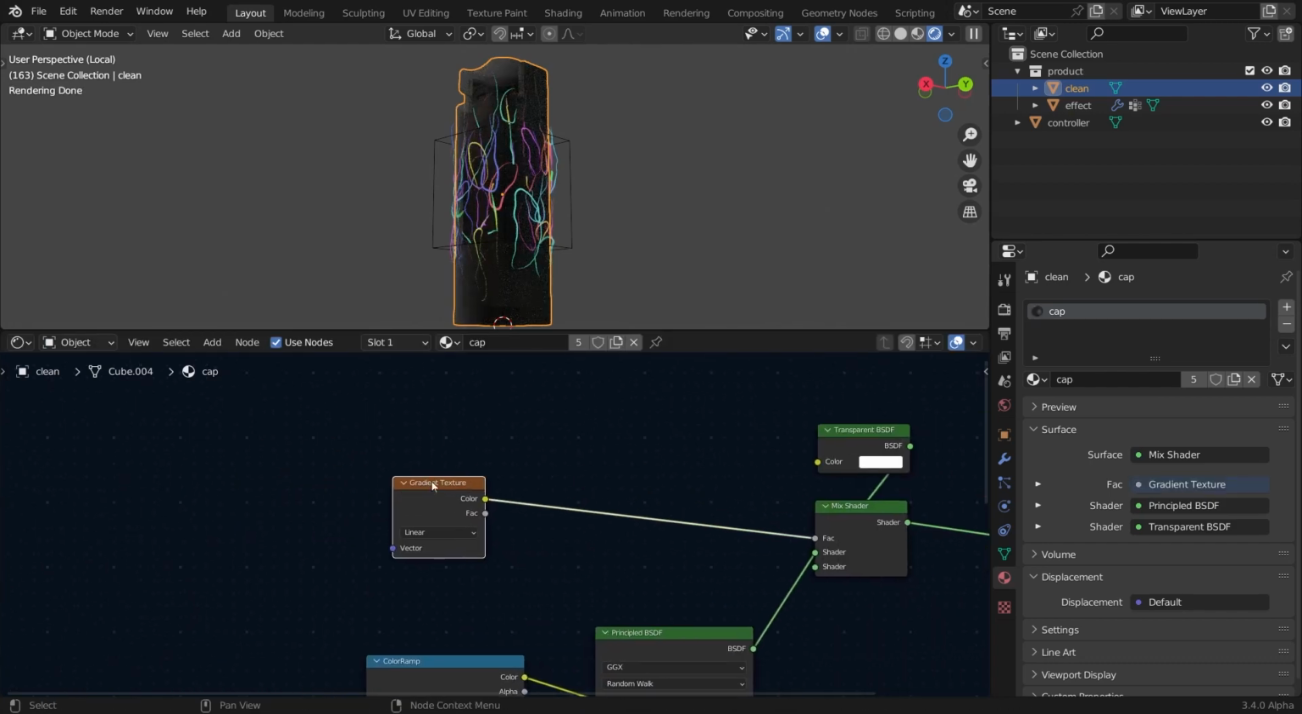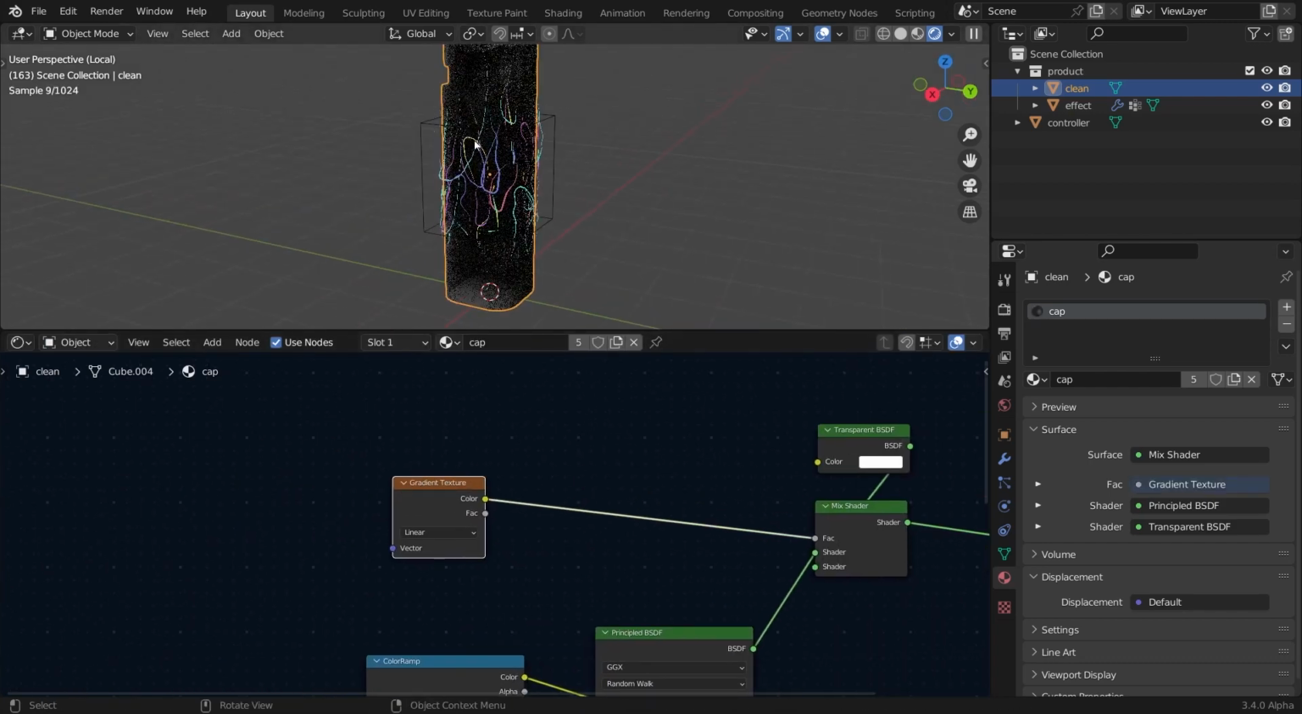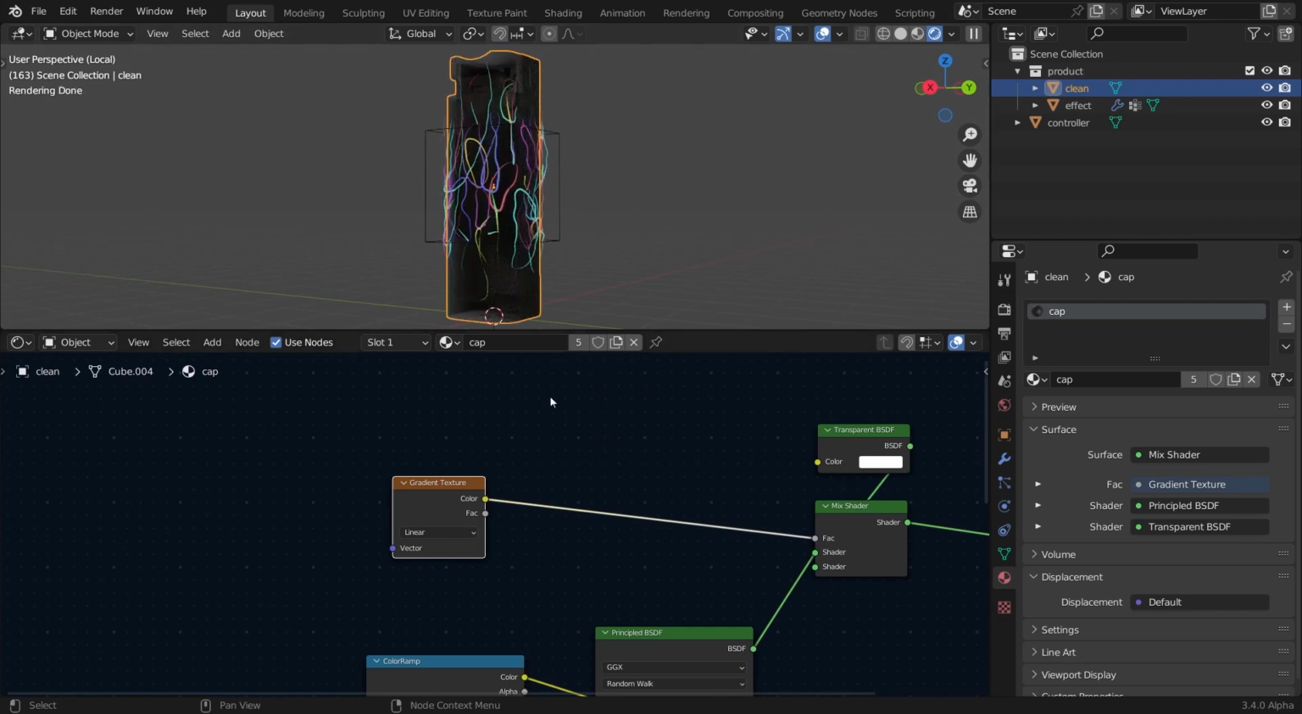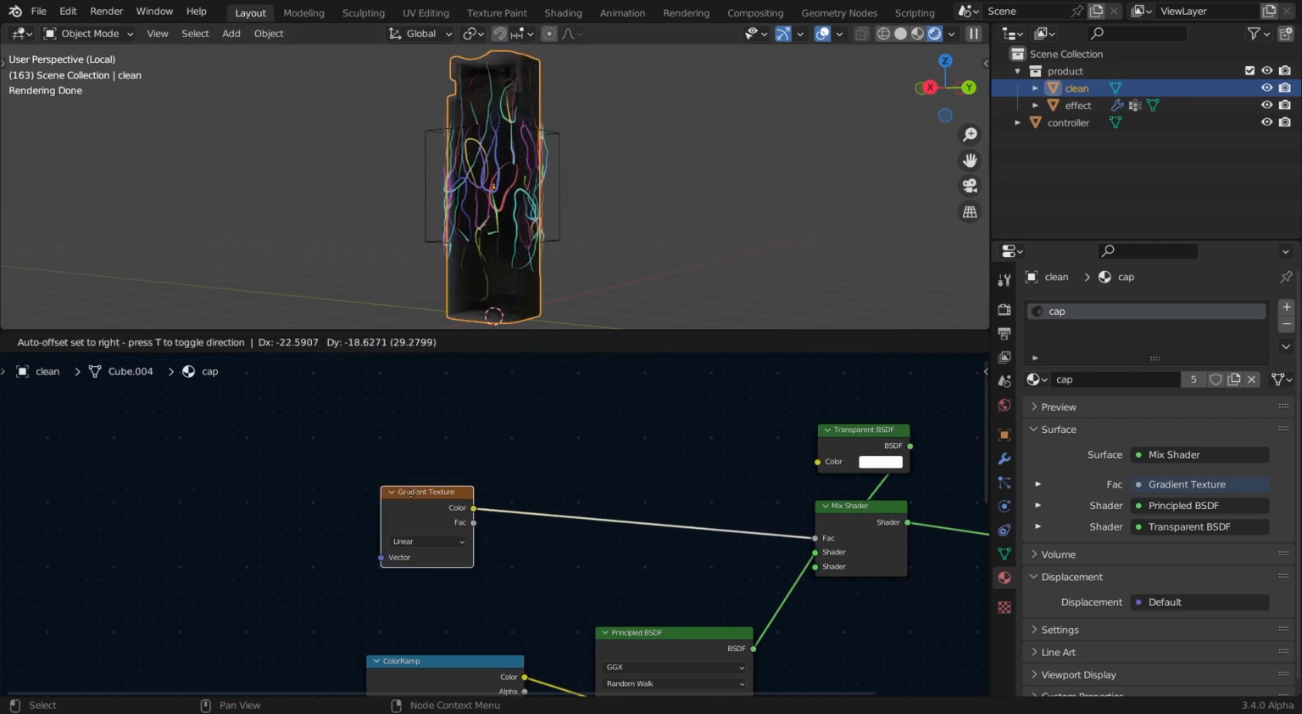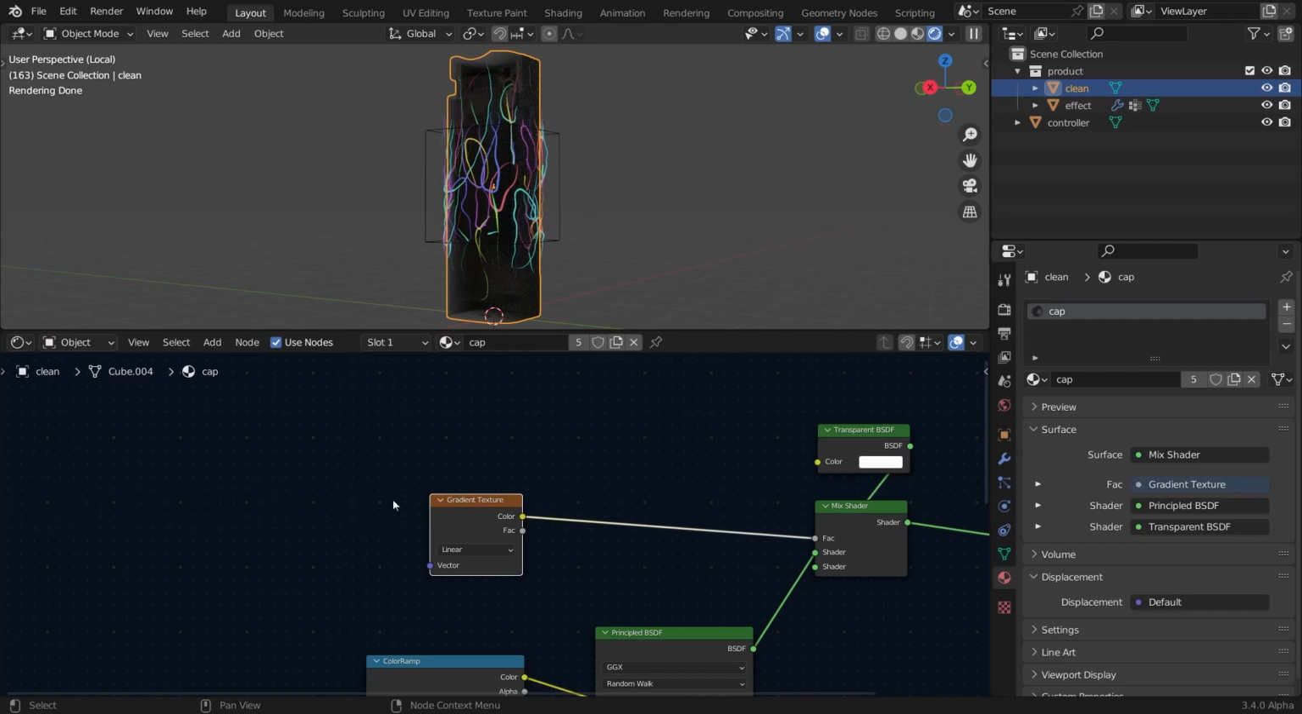and I'm gonna group this one because if you have an object and it has like 2 or 3 materials, we can always just duplicate this group and reuse it for the other materials.